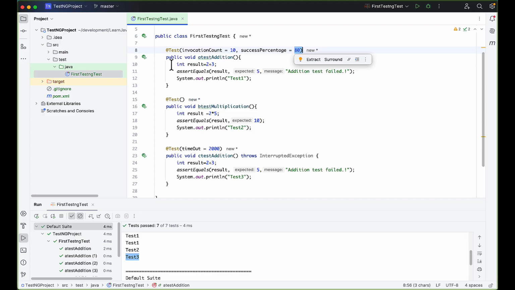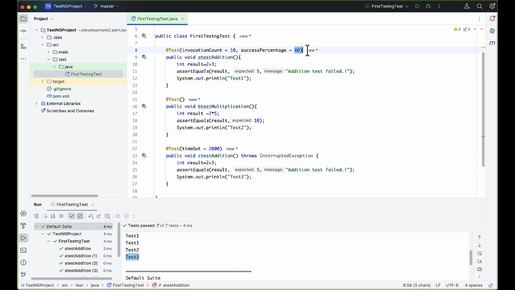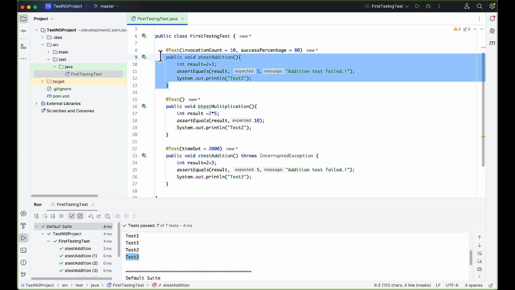So let's say if 5 iterations pass and 5 iterations fail, it will be marked as a fail because it does not meet the success criteria, right? So that's why at least 8 iterations should pass, 80% of this test should pass, then only it will be marked as a pass, otherwise it will be marked as failed.